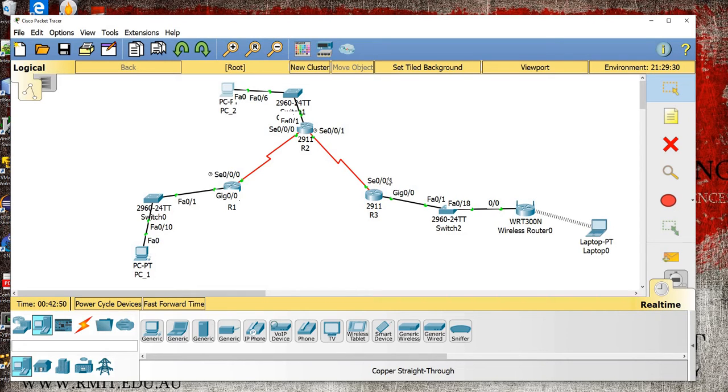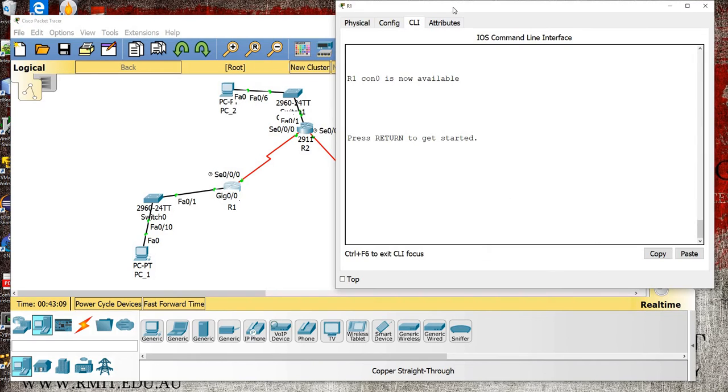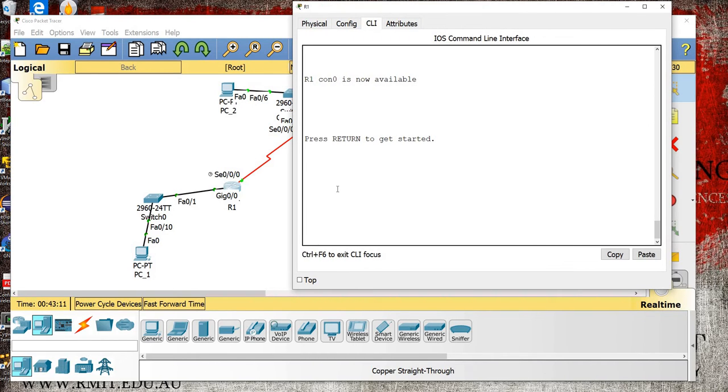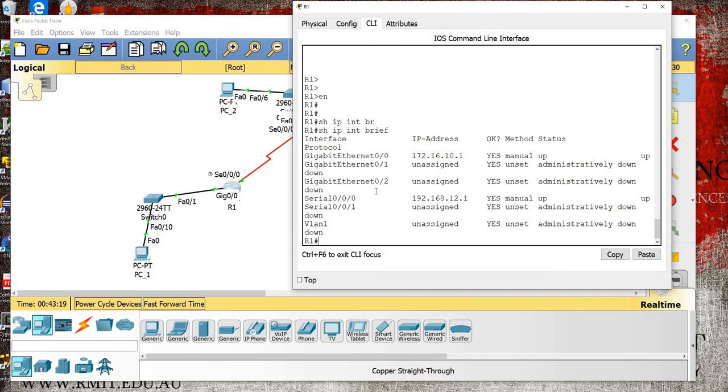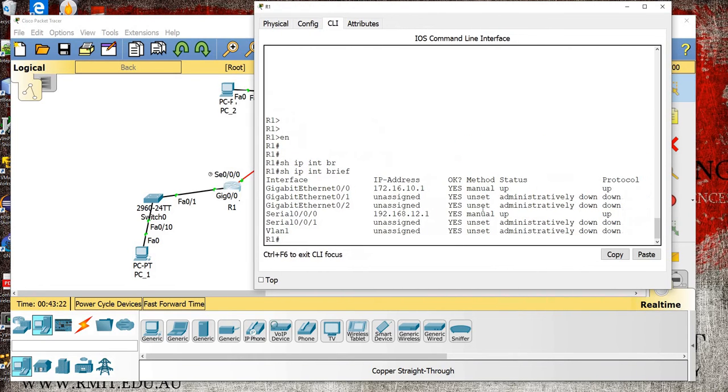We need to tell this router that there are some networks on that side. And for that, we use static routing. So now I will show you how we configure it. On router 1, enable mode, show ip interface brief. First of all, we get the idea about layer 3. Gig interface up and up, good. Serial interface 12.1, up and up.